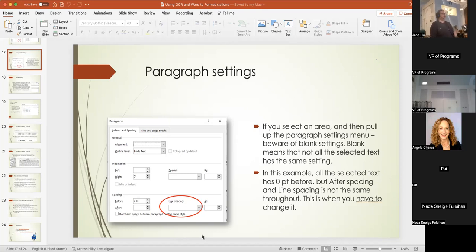There are people who will tell you to use the "don't add space between paragraphs of the same style" option. I disagree. I never select that. I have a person on my team at work who loves doing that, and I'll be doing formatting work on something that she's worked on, and I'm like, why is this not doing what I wanted? I pull up the paragraph menu. Oh, it's because she selected that. So don't do it.